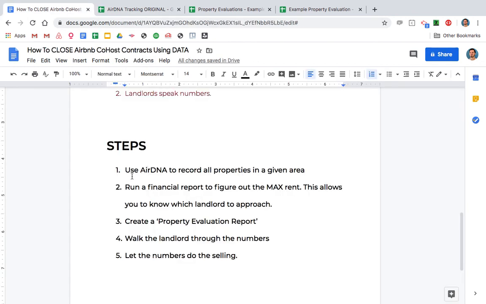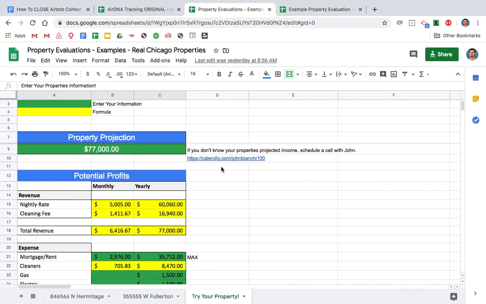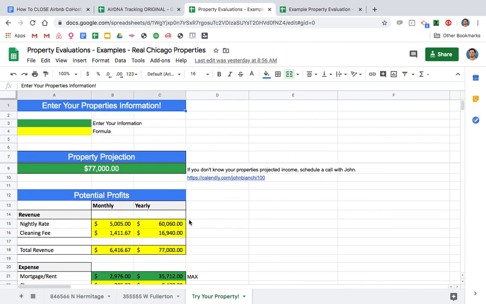So that's done. Now, Step 2: run a financial report to figure out the max rent. This allows you to know which landlords to approach. Once again, I already made a video about this. I'm not going to do it again in this video. Go back and watch the other one. What you're going to end up with is something that looks like this, and you're going to see this from the previous videos.